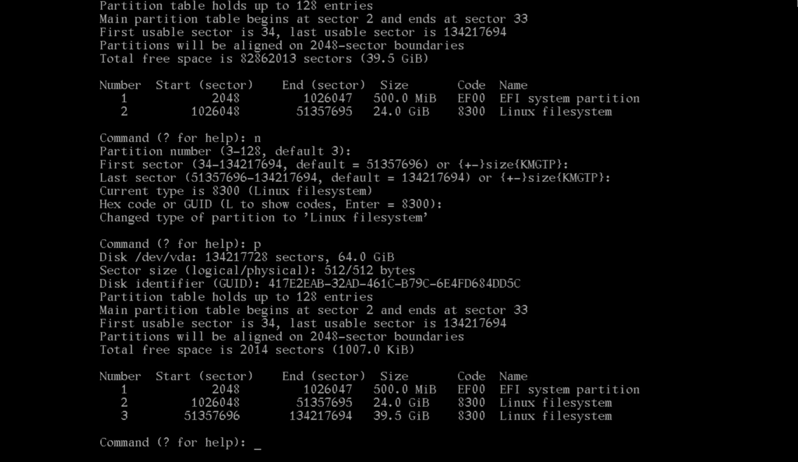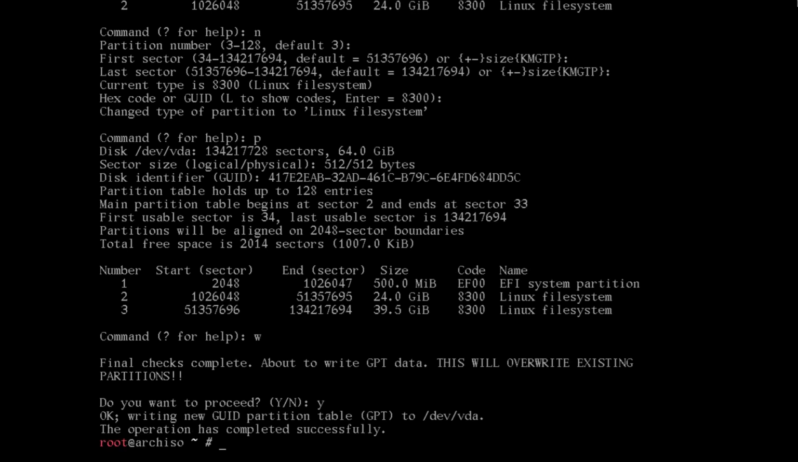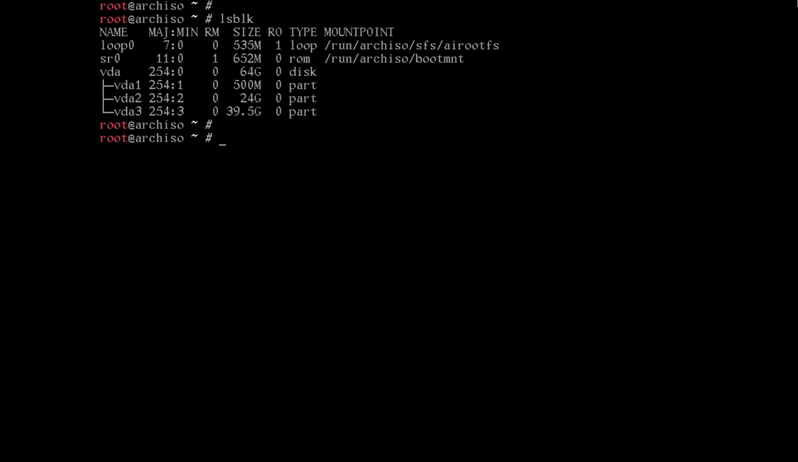We have created our partitions, and the changes are currently operating in memory. So we'll have to flush the changes to the disk. To do that, we type w for write, press enter. Do you want to proceed? Yes, enter. And the partition table has been successfully written to the disk. We can verify this by typing in lsblk again to list block devices. And sure enough, we can see that under the vda, there are 3 partitions created.